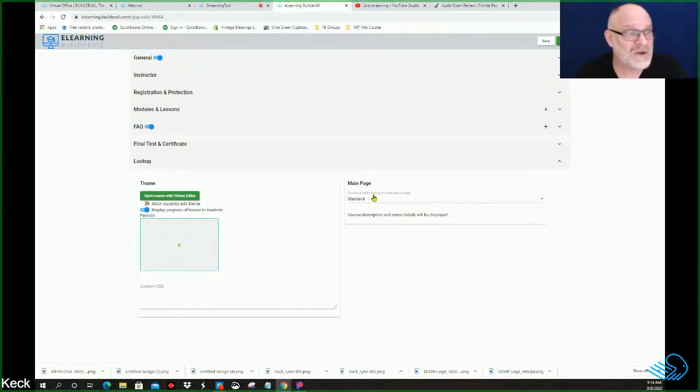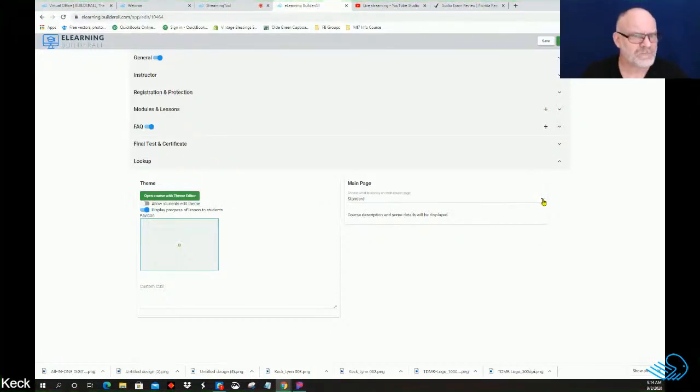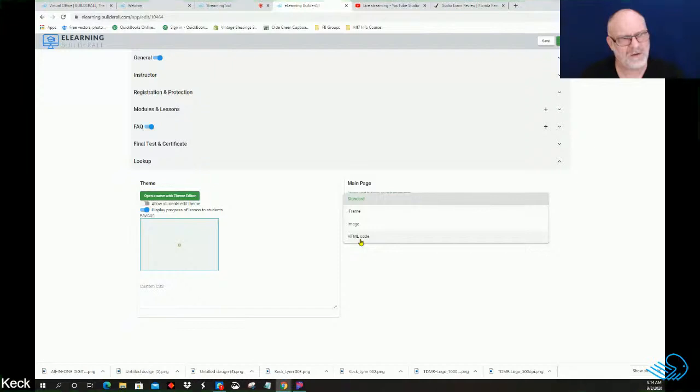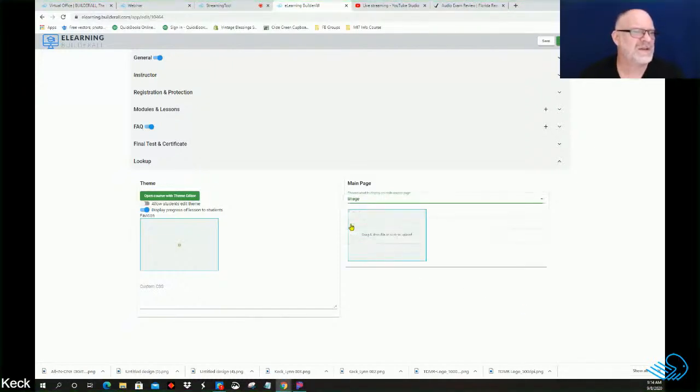Okay, the main page. So here we have some options with the main page. This is really cool too. The drop-down menu says we can have standard, which it's set for now, iframe, image, or HTML code. So let's go ahead and do image.